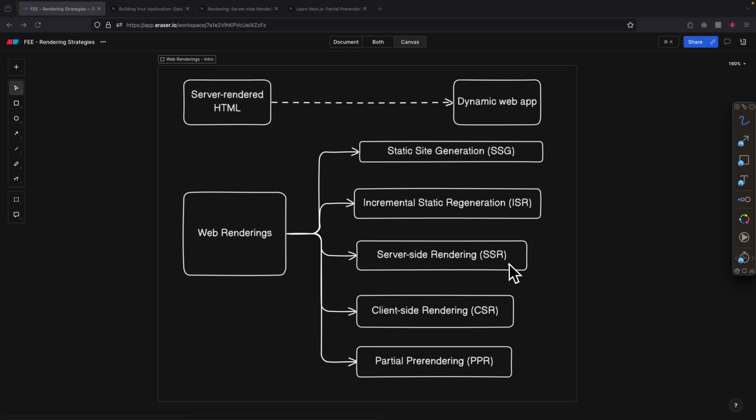So nothing is being done on the client. And client-side rendering basically means that the JavaScript and the HTML will all be sent from the server to the client, and it's the client-side's job to render this web application to the users. And partial pre-rendering means that we can have different rendering strategies for each part of our web application. So these are all the 5 web rendering strategies that we learned in this video.